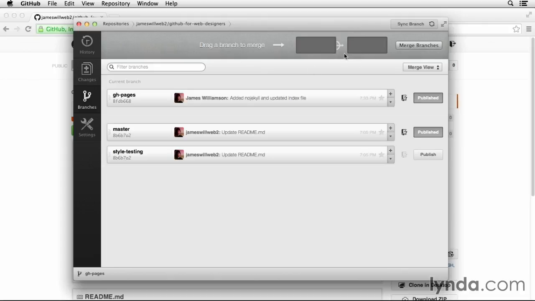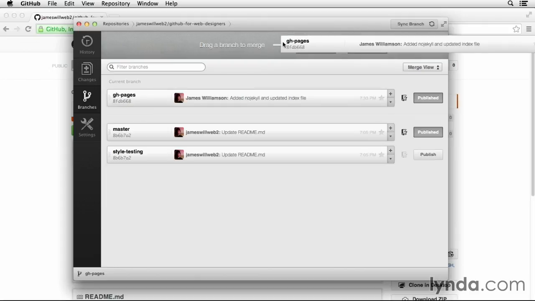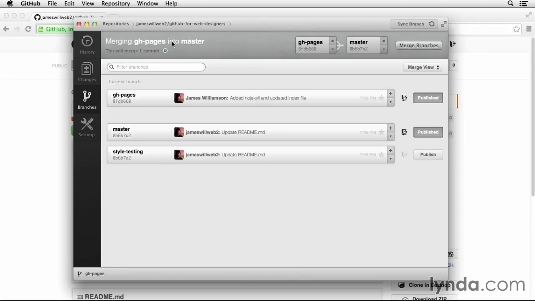Now, it's important that you understand what the order of these elements does for us. The one on the left-hand side is going to be the one whose changes are merging into the one on the right-hand side. So even though we're currently on the GH Pages, we could certainly come in here and drag that GH Pages and then grab master and drag that and merge GH Pages into master. I get this nice little summary on the left-hand side, and it tells you what it's going to do. It says, hey, this is going to merge one commit.